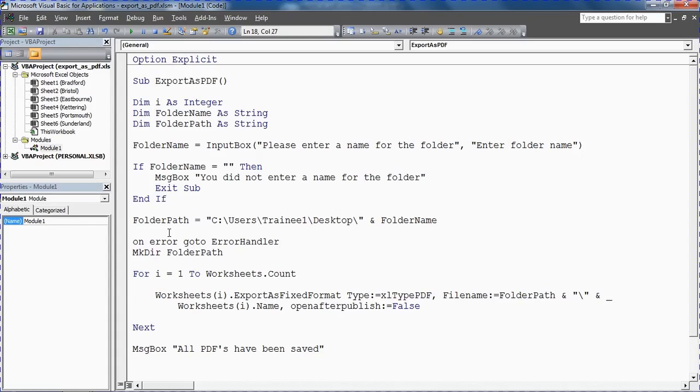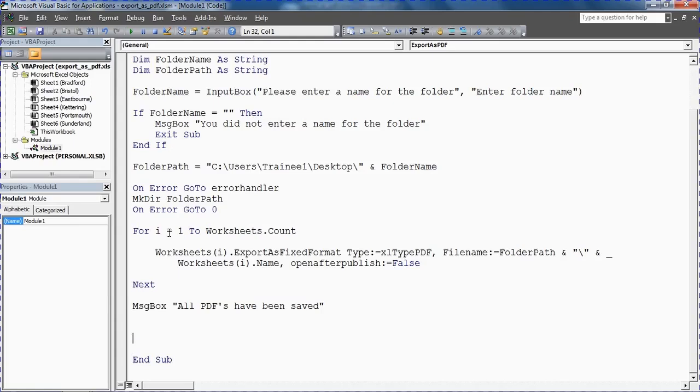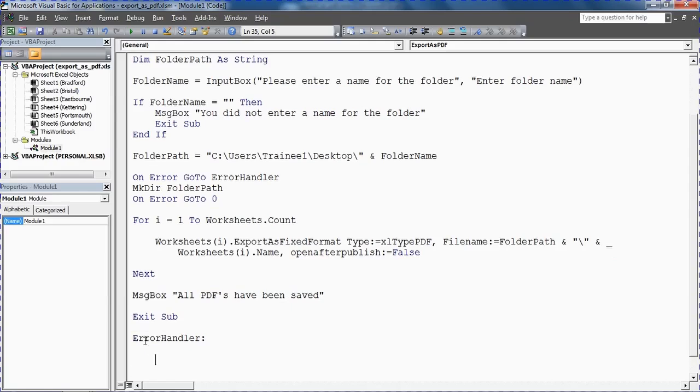So I'm going to call this, hopefully you've looked at the error handling part of this course, I'm going to go to the error handler section on error. And straight after make directory, I'm going to say on error, go to 0 to disable that error handler. And I'm going to shoot to the bottom of my file, stick in an exit sub before I create the error handler, because I wouldn't want this error handler to always run after the message box. That would kind of come out of that. And afterwards we're going to create it. So error handler colon, spell these things correctly. And then we'll create the error handler.